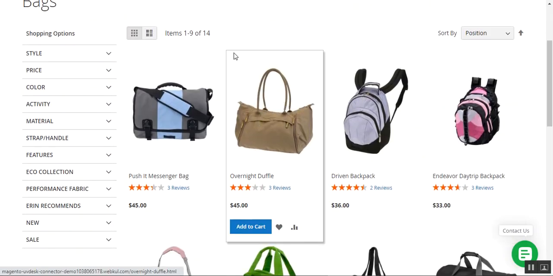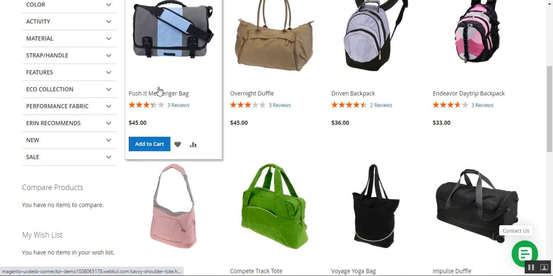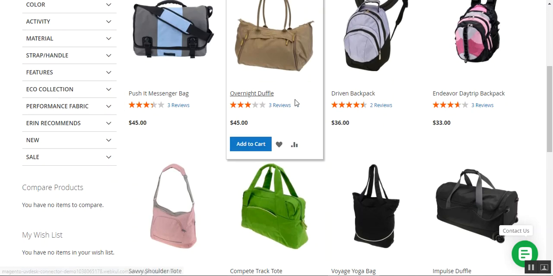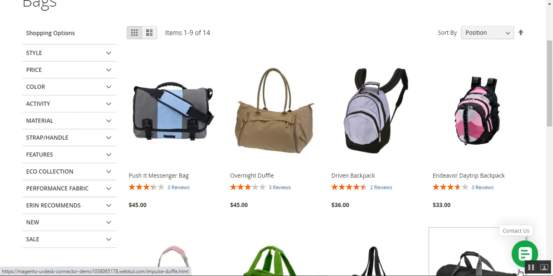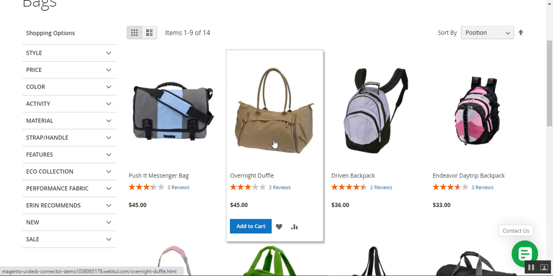Here we have a number of products of the admin, and for example, this particular bag, the overnight duffel bag. The admin can make changes very quickly from the admin backend panel for the different attributes of this product or the product information. Apart from that, the admin can also create a new copy of this product, helping in creating a duplicate copy of a product much more quickly.